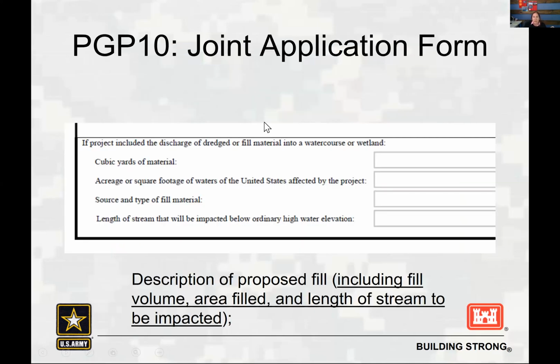Another thing that we see a lot with the joint permit applications is this one section on page 1 of the application that is left blank. If the project includes the discharge of dredge or fill material into a water course or wetland, what is the cubic yards of material, the acreage of waters of the United States affected by the project, the source and type of material, and the length of stream that will be impacted below the ordinary high water mark. If you're coming for a permit from the Corps, it is because you are discharging fill material in waters of the United States.